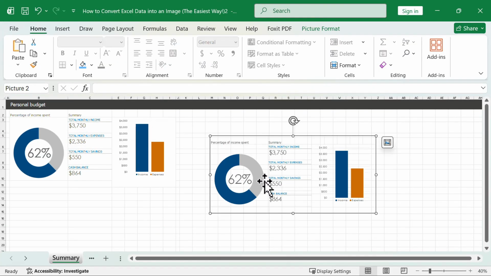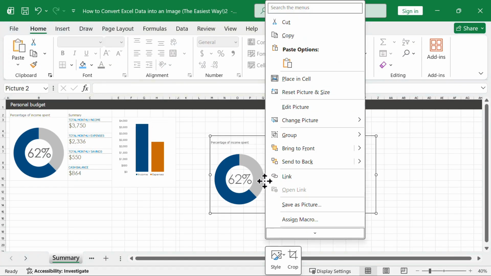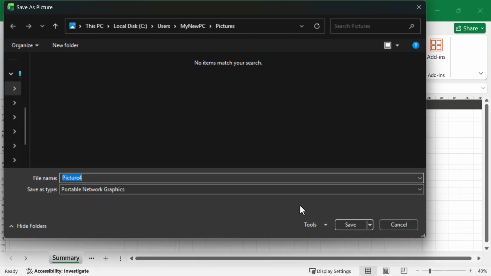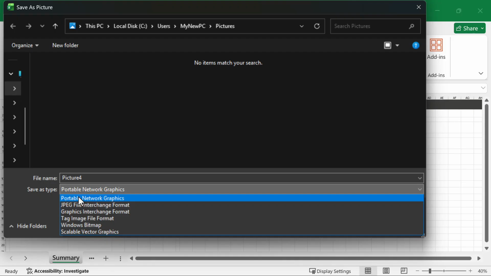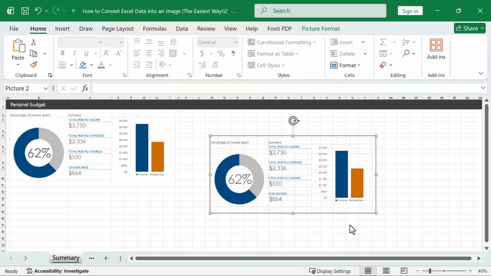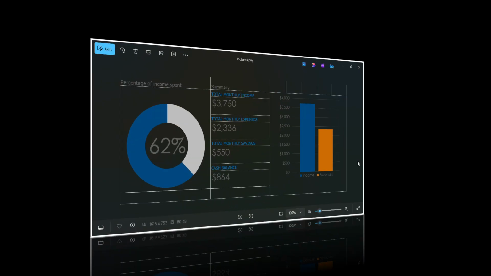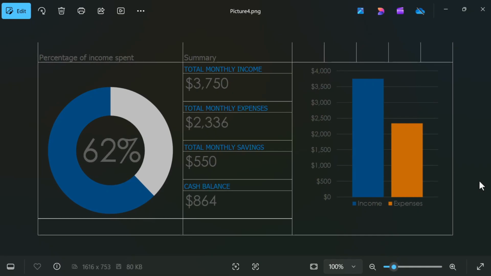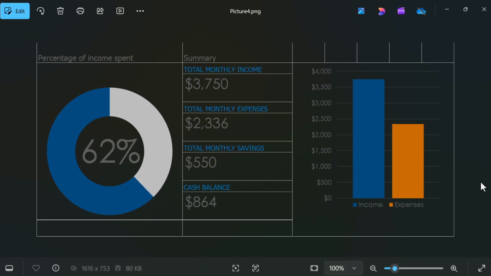Just right click on the image and click save as picture. Choose the format PNG, Portable Network Graphics. Click save. Your Excel data is now saved as an image.